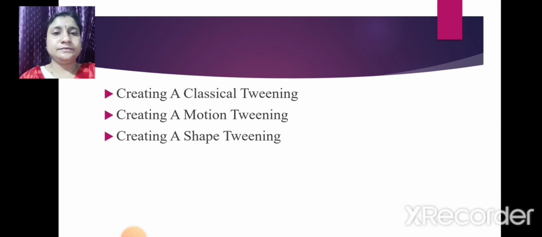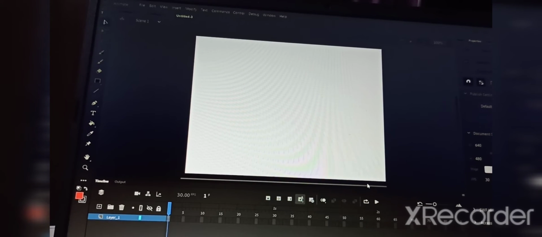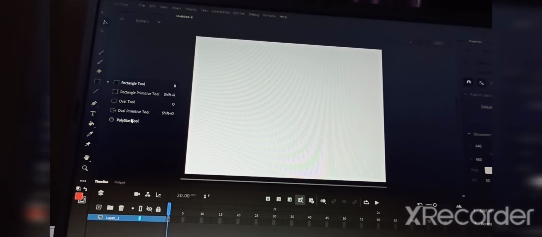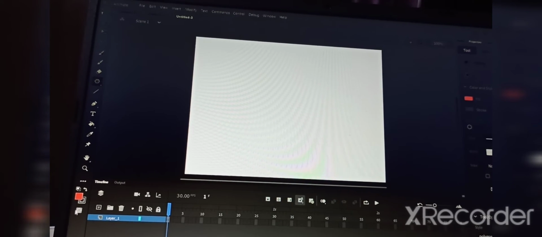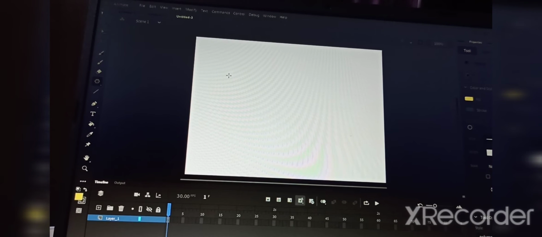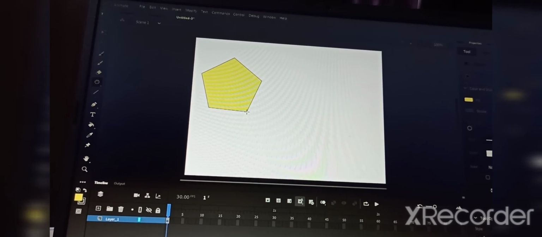Now the next we are going to create a shape tween. In this layer, suppose we are making one shape, a polystar. We select the color yellow. Okay, this is our polystar shape. Now you can see a keyframe is there.